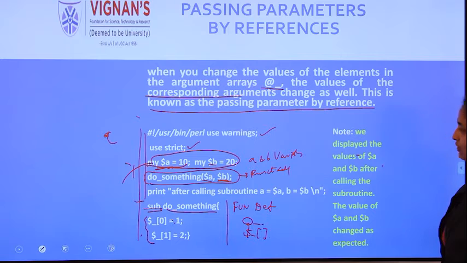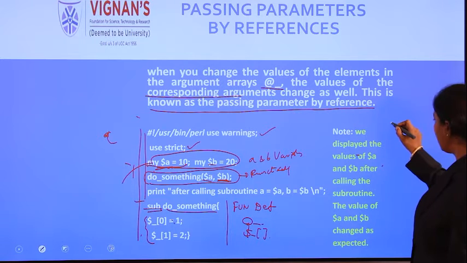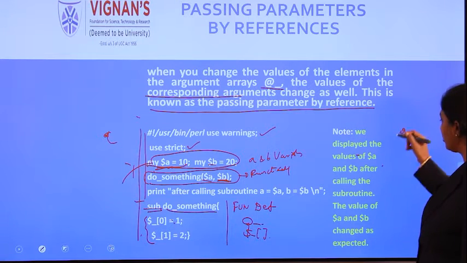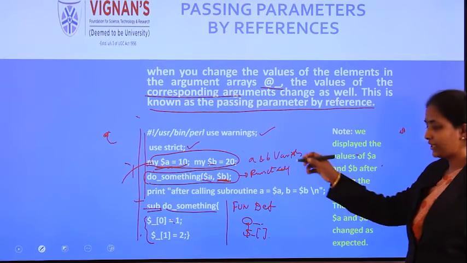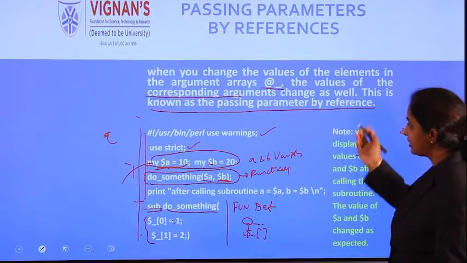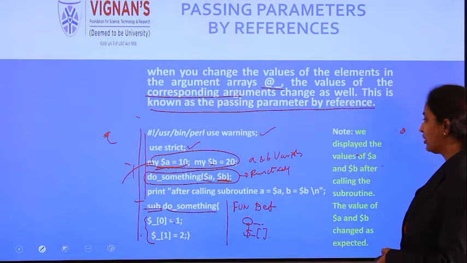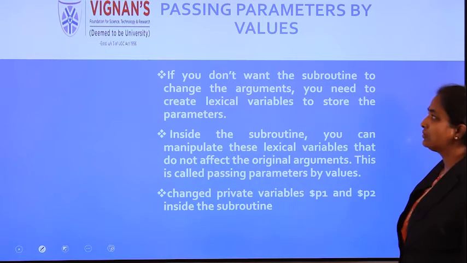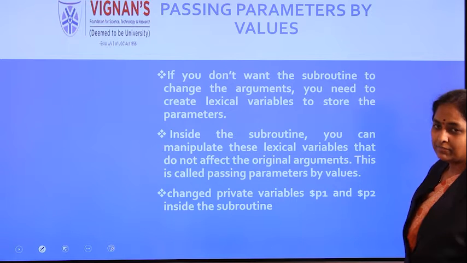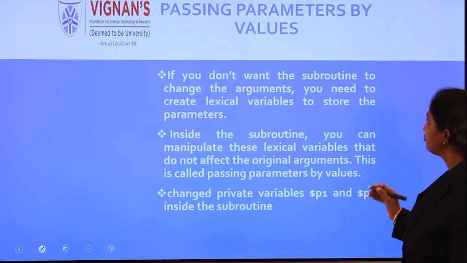As for the reference, if you change the variables, automatically they are going to be reflected in the arguments. That we studied in the earlier slides. We observed the same here also. Now we will see how to pass the parameters with the help of values.